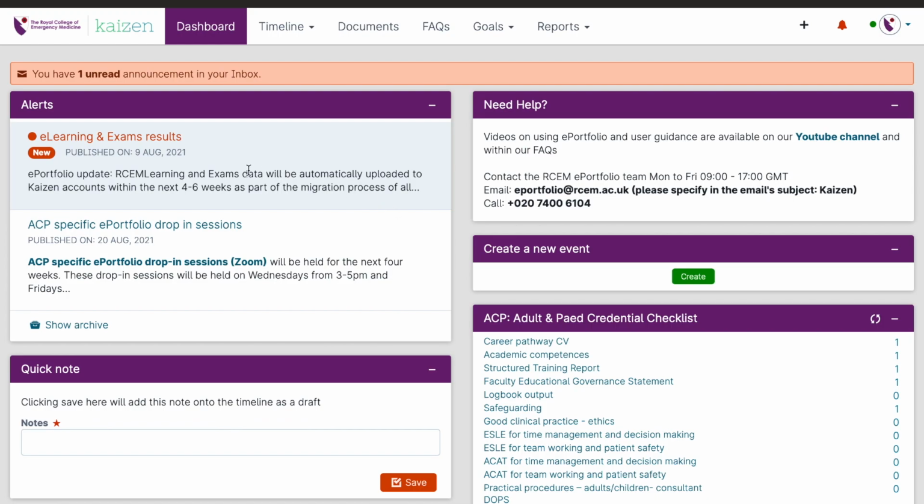On the left-hand side of the page, we have the alerts, and this is information we would like you to be aware of. As we can see now, there is one alert that I have not read, which is showing up as new, and one that I have previously read. The number of unread announcements will appear on the top of your page.